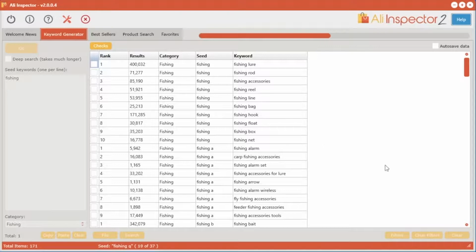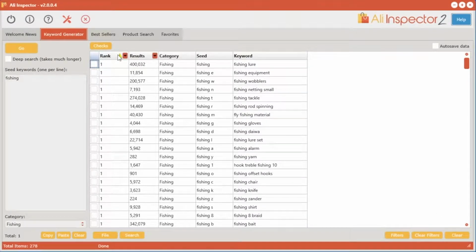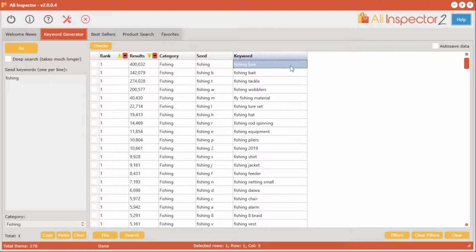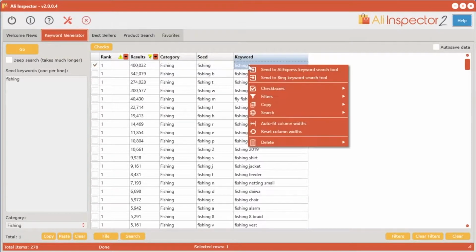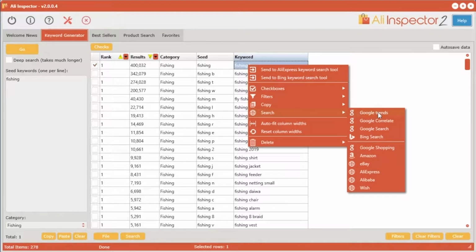So now, when it's totally finished, you can sort by rank, hold down your Shift key, and also sort by the results. And now we can see the top search keywords with the most results on AliExpress. You can also do additional research by simply right-clicking and going to search, and you can search Google Trends, Correlate, as well as other major online shopping sites.